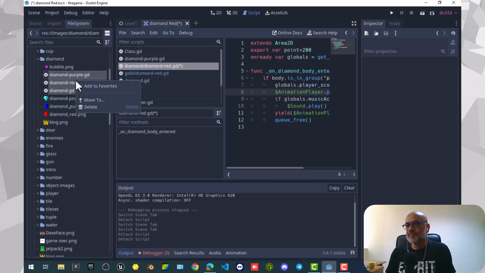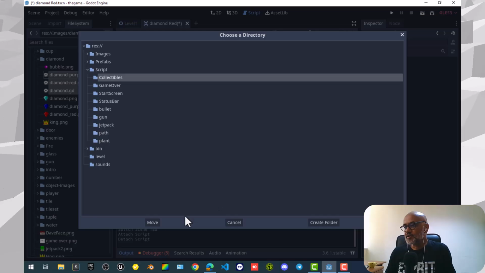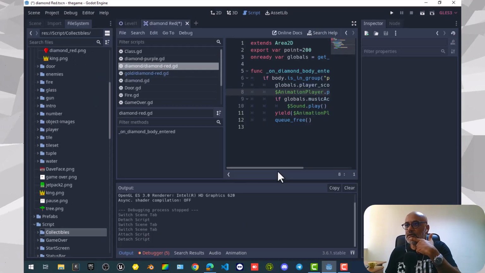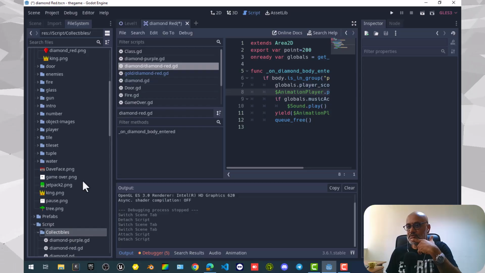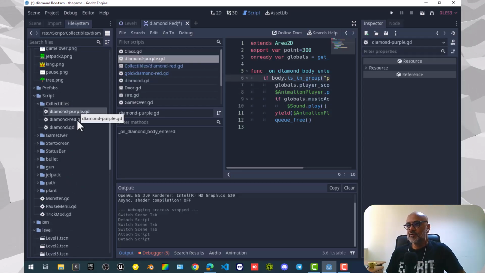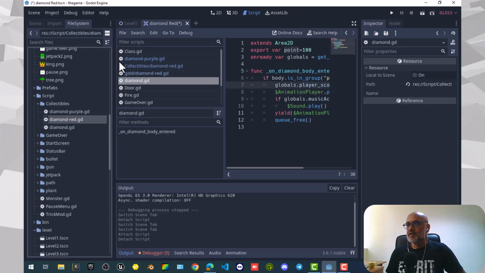No, there's a function. Yes, there's a function. So move to, and I need to move them to scripts collectibles, and let's tell him move. So now we are supposed to have the scripts correctly done. So we have this one, and we have this one, and we have this one. So let's check first if we are okay with the script.